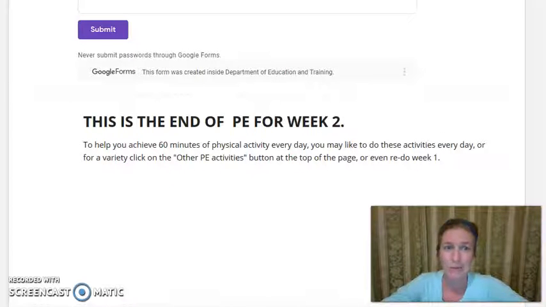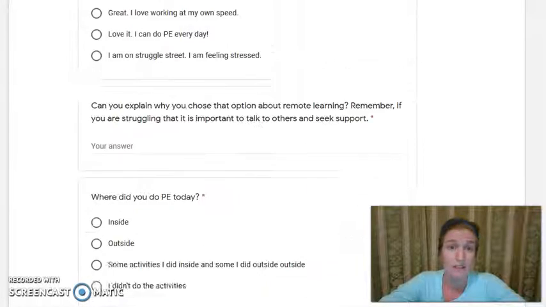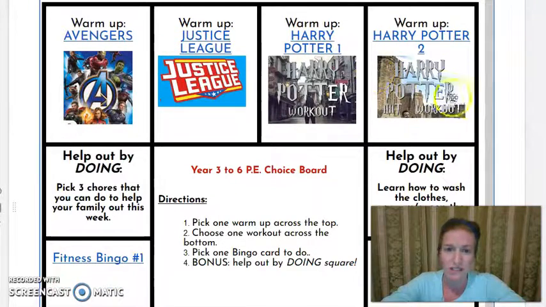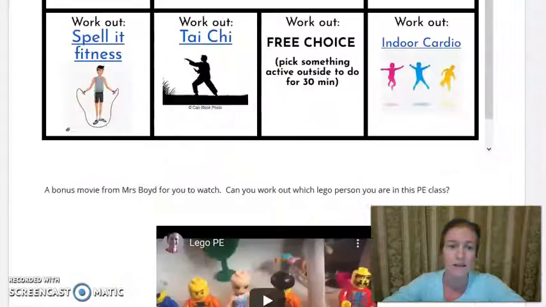Last week there was a few people who did PE multiple times over the week and they had the same activities just to keep doing over and over again. So that's why I was thinking I put this choice board up here. If you're doing it multiple times, you might like to choose a different choice each day.